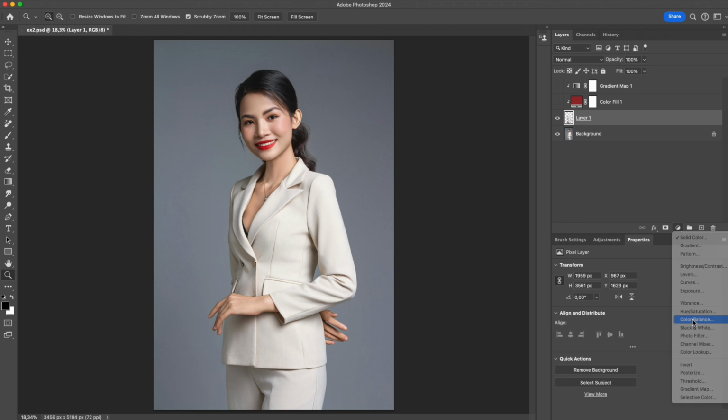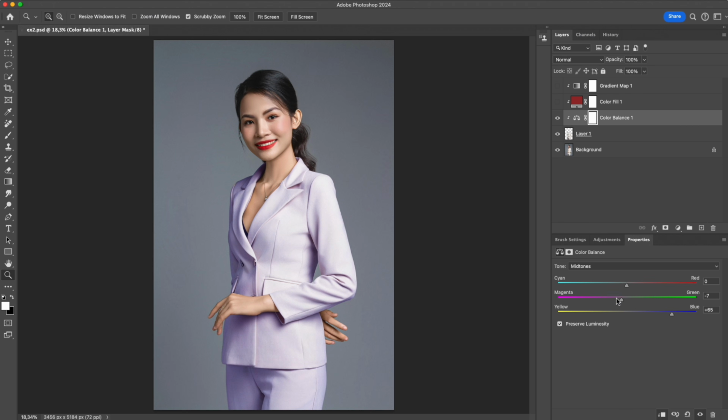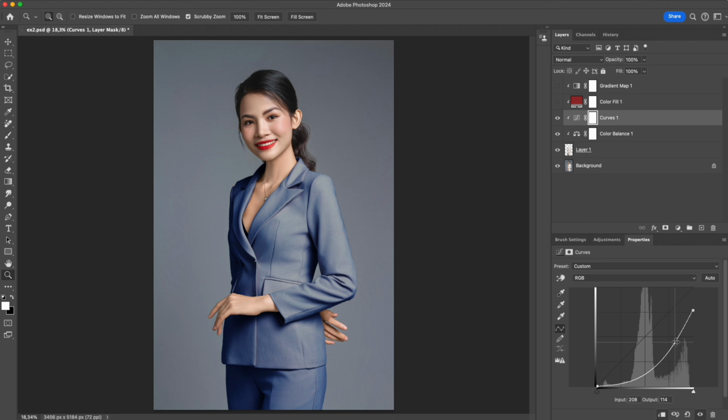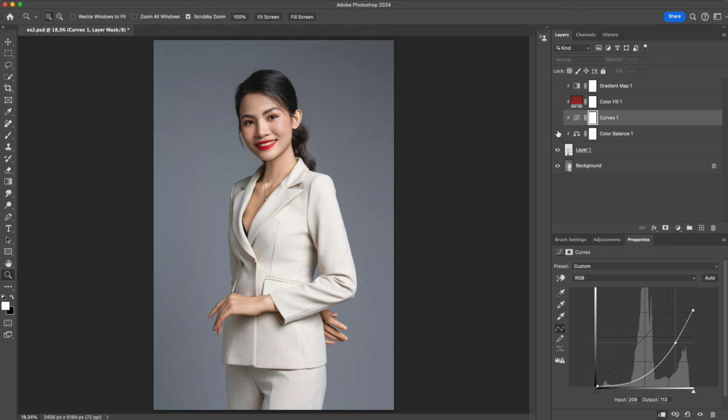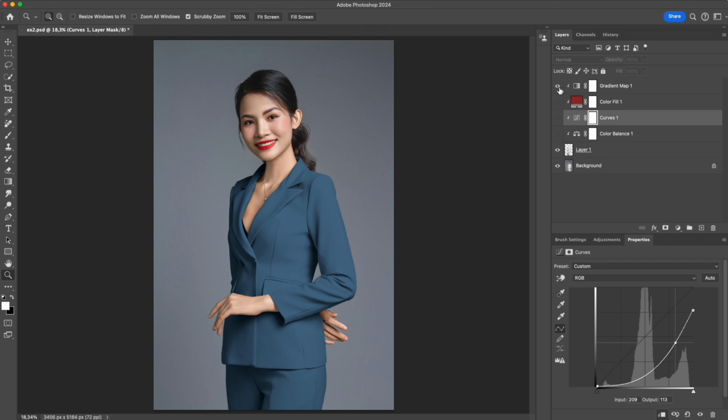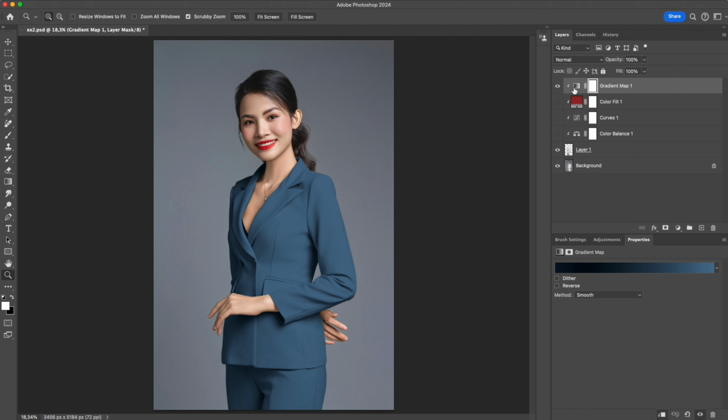Similarly, with color balance, even if we push the colors strongly or bring the subject close to gray, the control over form and highlight-shadow separation is still less precise. This is where gradient map really stands out, because it allows us to assign color precisely to different tonal ranges instead of applying color globally.